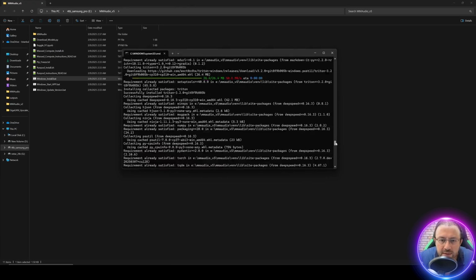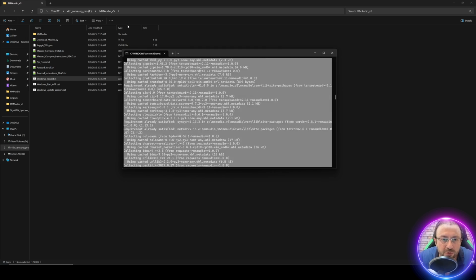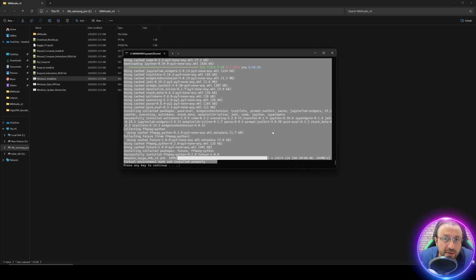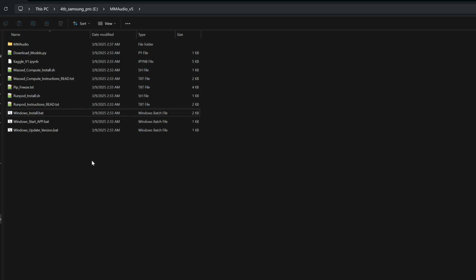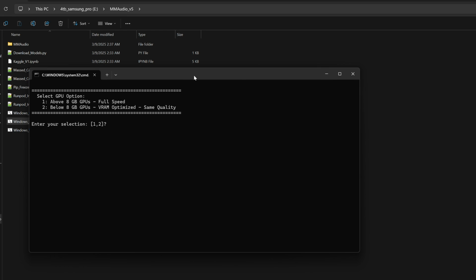Scroll up and see if there are any errors or not. If you see any errors, select all of the logs, copy them into a text file and email me, or message me from Patreon or from Discord so I can see your error. Just click anything and it will close. Once installed, you are ready to run it. So double click the Windows Start App.bat file, more info, run anyway, and it will start the application.